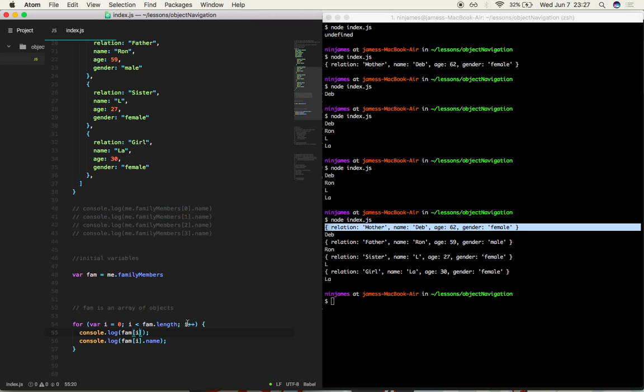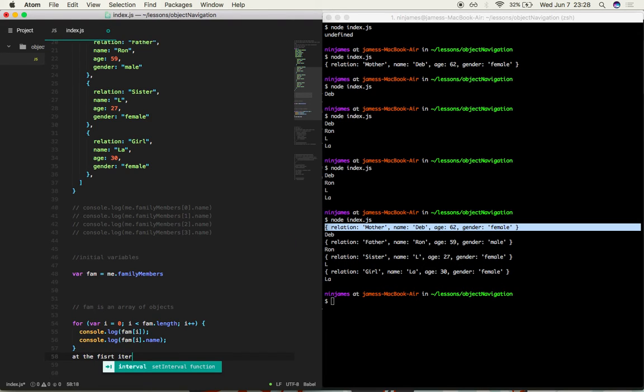And we're going to loop through it, and we're going to add 1 to the first iteration. But at the very first iteration, i is going to be 0. So in reality, it's just like saying on the first iteration, which I'm unsure if I spelled correctly, we're going to have fam[0], right? And now that we have this object, we can go ahead and do .name.